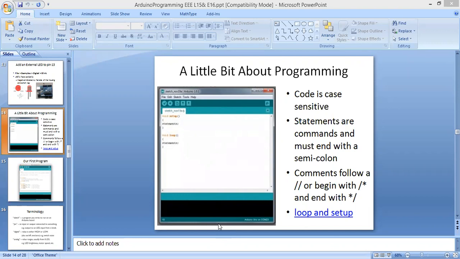We know the code is case sensitive, because in Arduino programming two functions are necessary, and these functions are called the void setup and the void loop function. The void setup function executes only once, and in void setup we have to assign which pin we are using as an input and which pin we are using as an output.